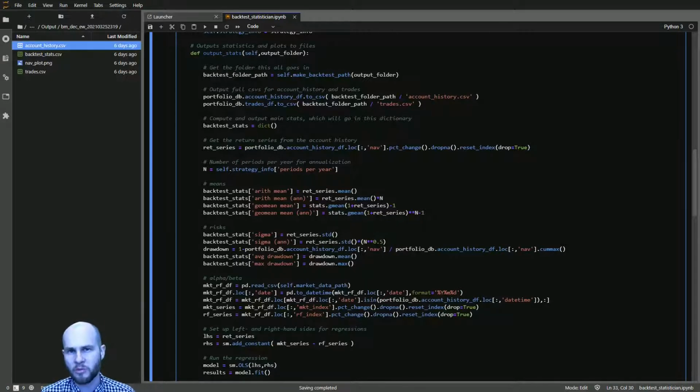But now we want to compute some statistics that are a little more interesting and readable than those big raw data dumps. And we're going to put those statistics into a dictionary called backtest stats. All right, and most of the statistics are going to be based on the series of returns that we got. So I'm going to take that NAV history and compute a return series by doing a percent change, dropping the ones that we don't have. And I'm just going to get rid of the index here too. All right, and then to do the annualization, as I mentioned before, we're going to have the number of periods per year come straight out of our strategy info.